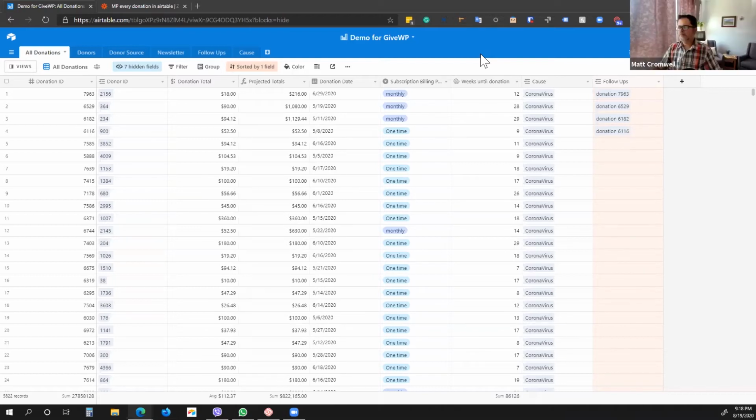Yep, excellent. So there are other triggers that Give has, like a new donor instead of a new donation. There's also ones that are supported via recurring donations. But like Jonathan said, just being able to pipe all of this information into Airtable really takes just one Zap in Zapier, which is the new donation trigger. So that's relatively straightforward and powerful at the same time.